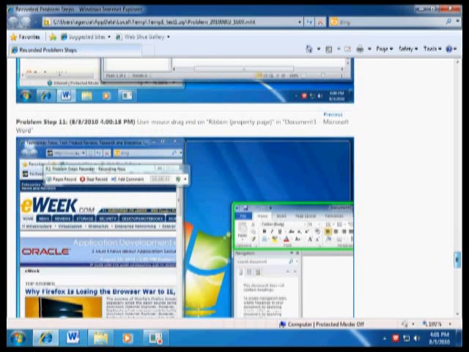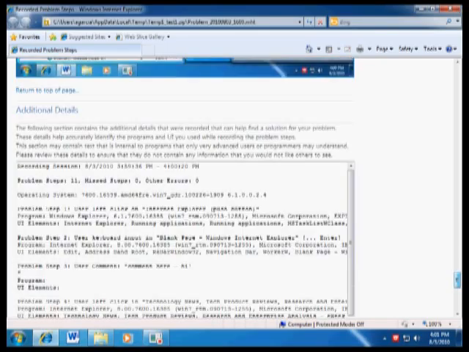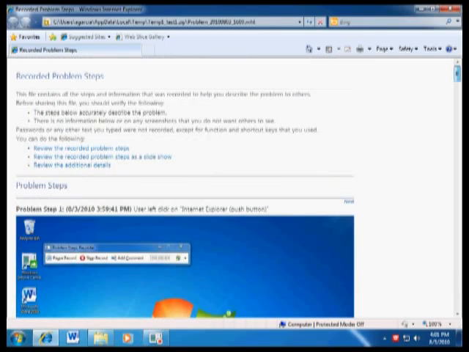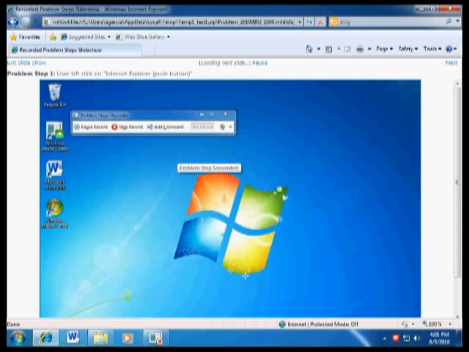As we reach the end of the recording, we can see there is more detailed text describing each recorded step. And if we scroll back to the top, we can see there's an option to view all the slides taken in slideshow format instead of in the list.